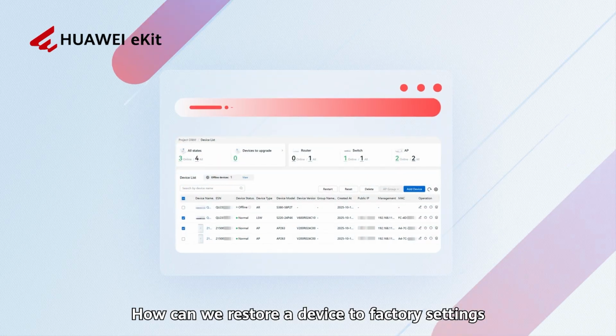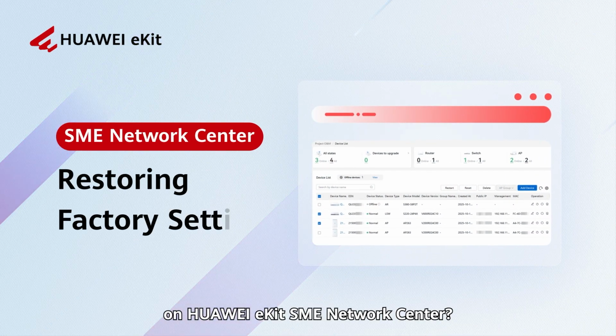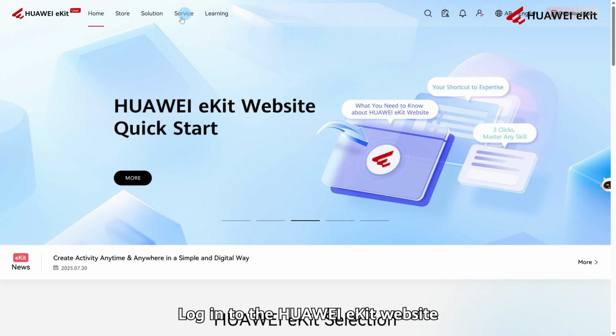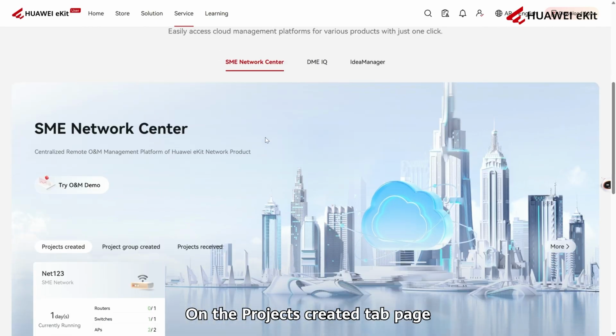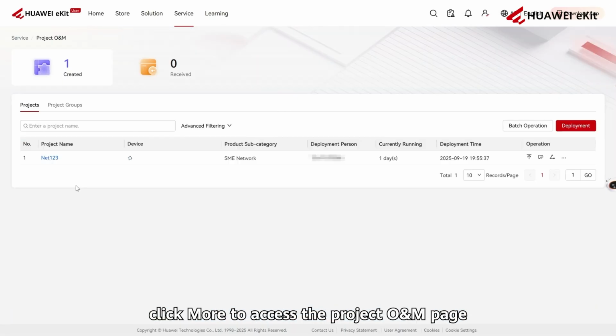How can we restore a device to factory settings on HUAWEI eKit SME Network Center? Log into the HUAWEI eKit website, click SME Network Center in the Cloud Management Platform area. On the Projects Created tab page, click More to access the Project O&M page.